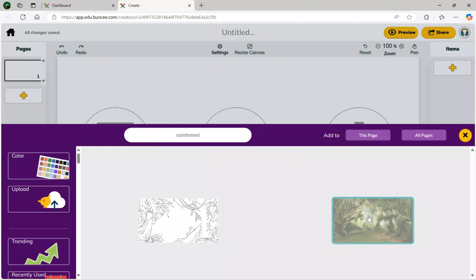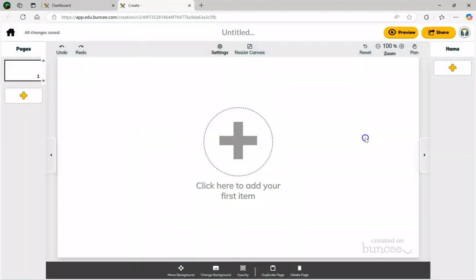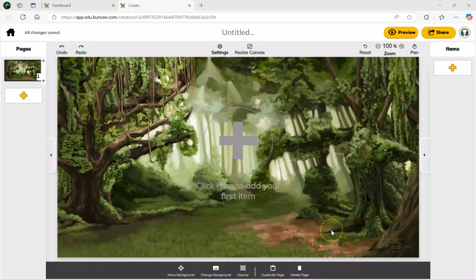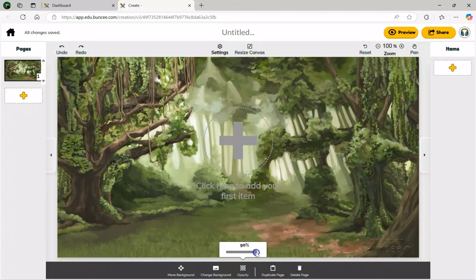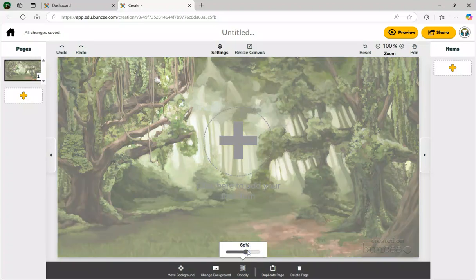So I'll click that. Then I'm going to come up here where it says add to and I'm going to click this page. I want to make the background less transparent so the images I will eventually be putting in my project can be seen. So I'm going to come down here to opacity, click on that. It's at 100%. I'm going to move it down to 60%.